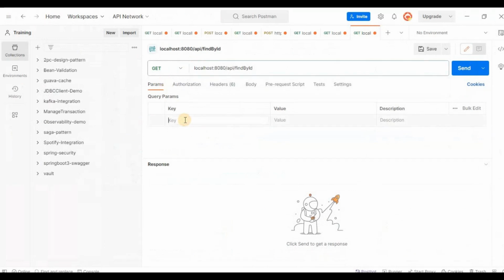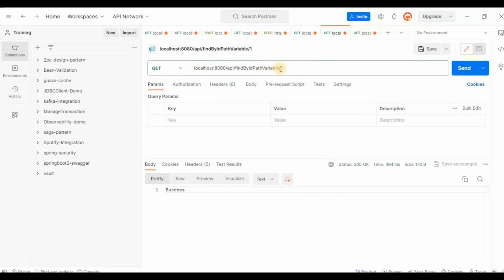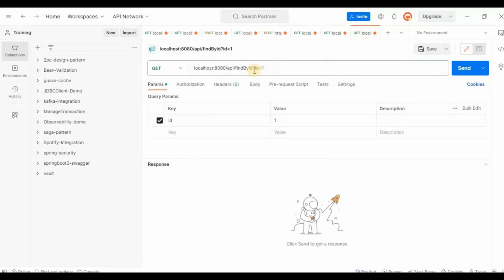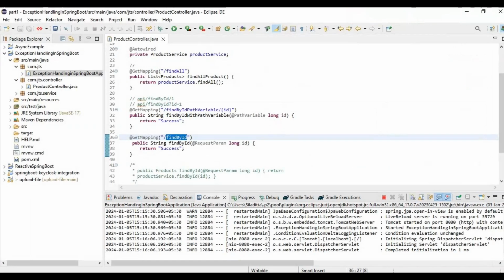Now suppose we pass this ID as 1, you can see it will be appended over here, something like this. In case of the path variable, we are passing this /1, and here it will be a key-value pair. Key is ID and the value is 1. Okay, now if we pass this, it will give us the success. That means the functionality is the same, but extracting the parameter from the URL and the URI path is different, right? So this is the thing.